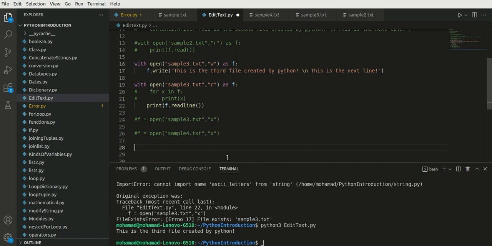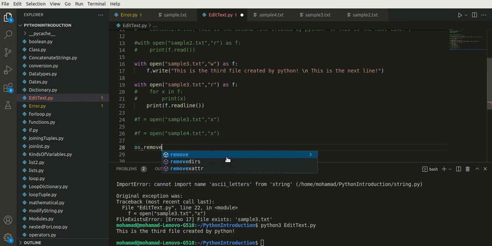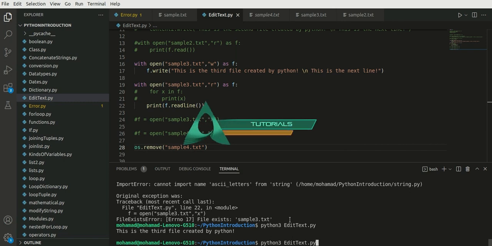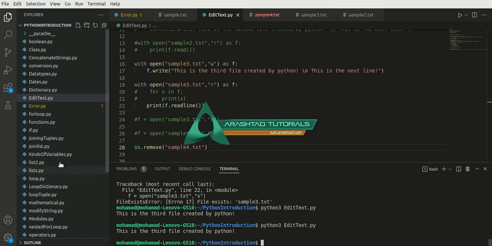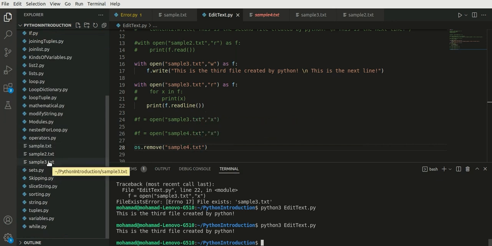So here I can write os.remove, and then I can write the name of the file that does exist inside of that directory. So I can write sample4.txt, and then let's run the code, and let's see if we have sample4.txt. As you can see, we have no sample4.txt, it's only sample3 and nothing more afterwards.